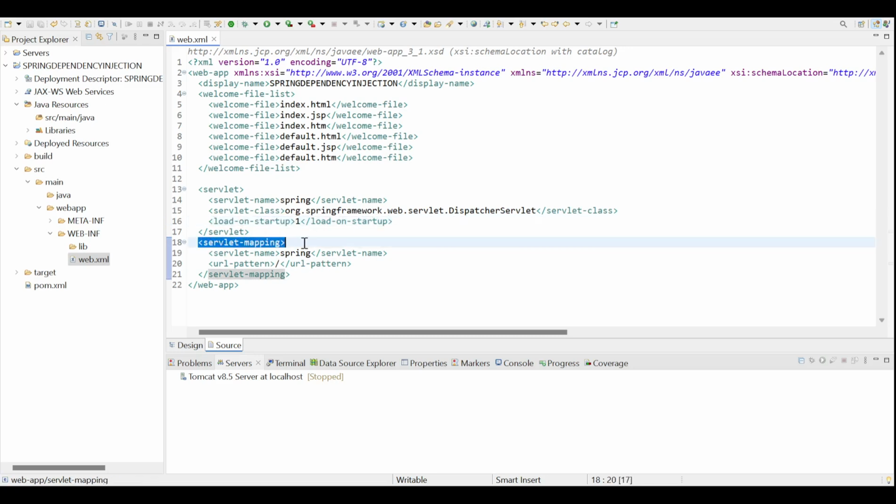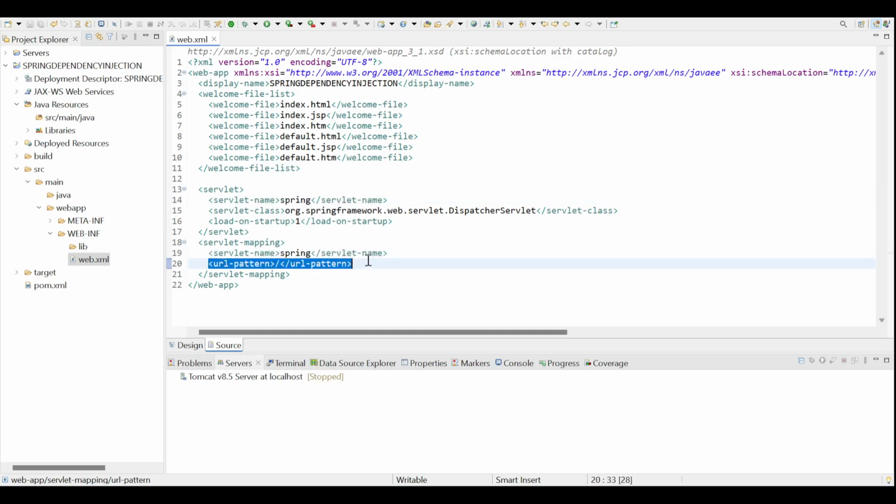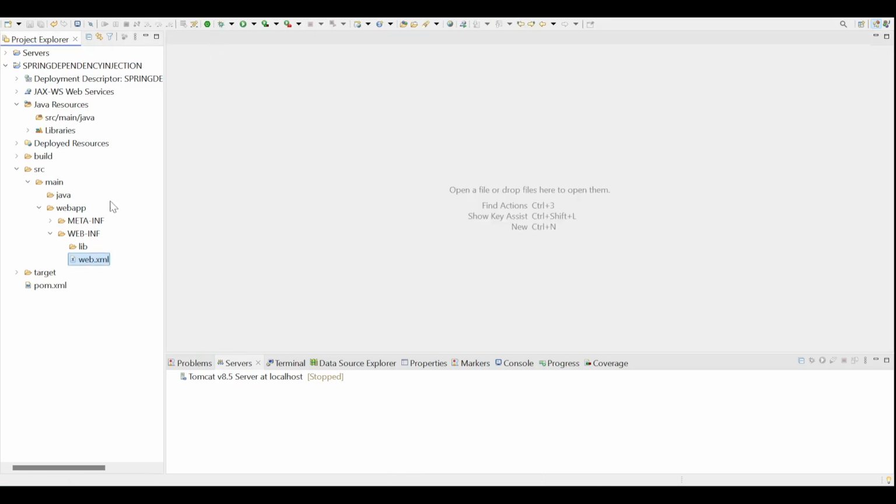Then add a tag servlet-mapping. Inside it, whichever servlet you are going to map, you need to provide that servlet name. Then you can set the path. So slash will become a root path. Once the project is deployed, in the URL you can see your project name. By default, it will call this particular servlet. It initiates the Spring framework. Once this is done in web.xml, you can close the file web.xml.